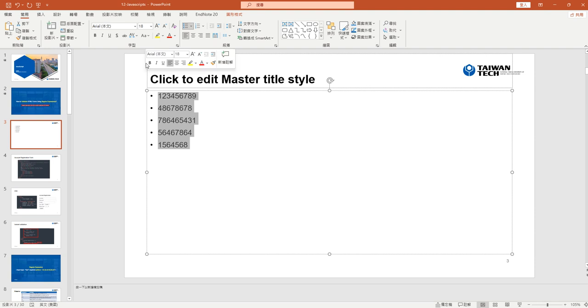And now, what's their pattern? What's the pattern of this set? They have 6 numbers.